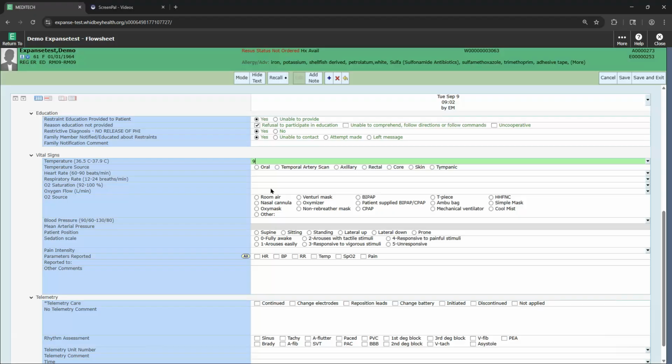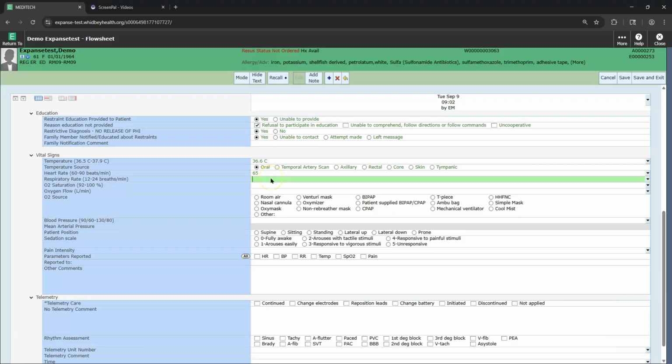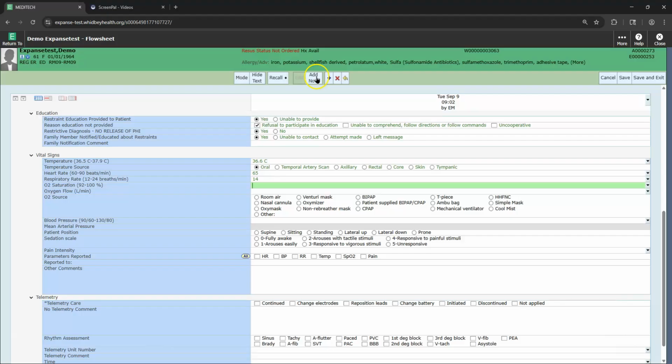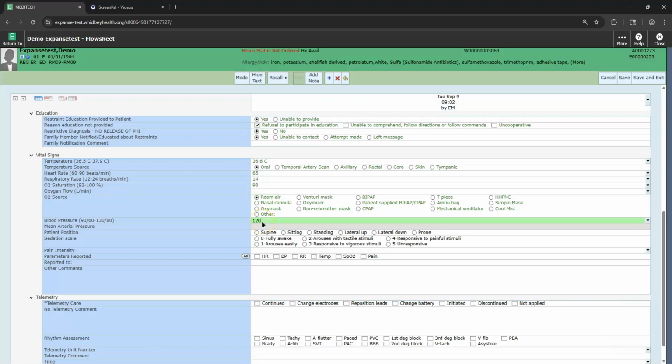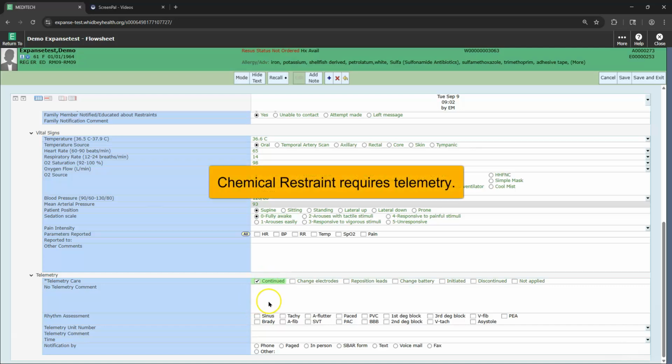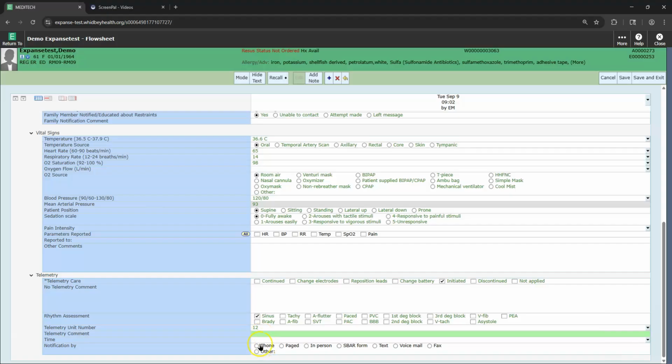And I will want to document vitals. If you're unable to acquire vitals because the patient is uncooperative, you can make an add note and document that. And we are going to want to mark telemetry on this one. And then we will go ahead and save and exit.